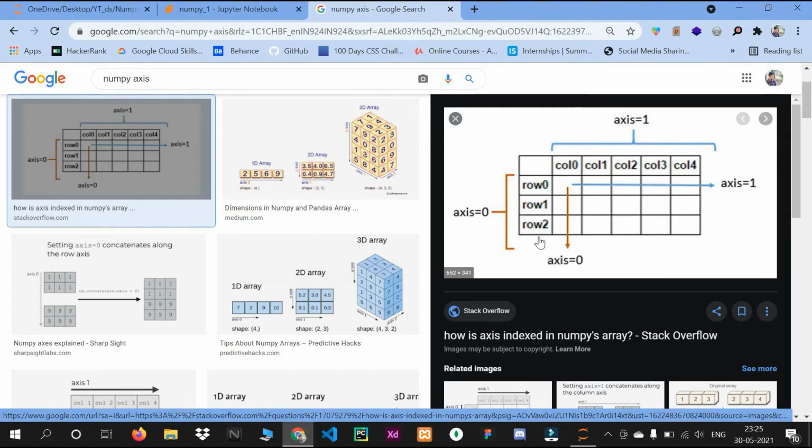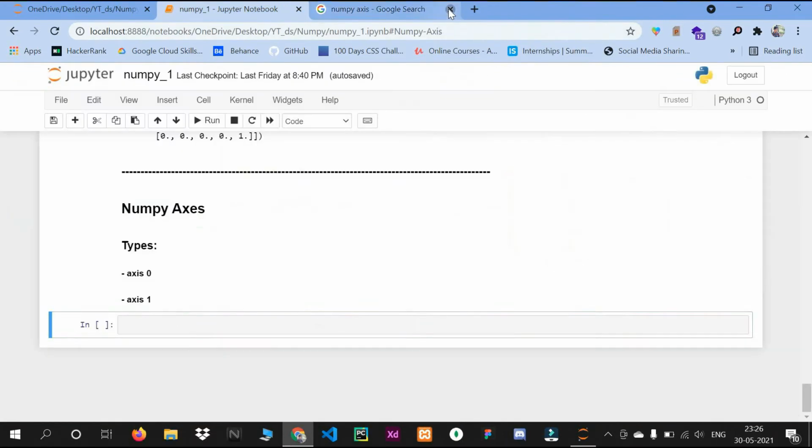In a similar way, if we take axis 1, it will work along column side and it goes horizontally. So if we take addition, it will add this row, and it will give us one new column. So these are two types of axes. So let's see with example. So let's code it.